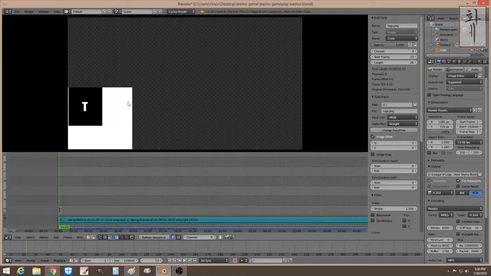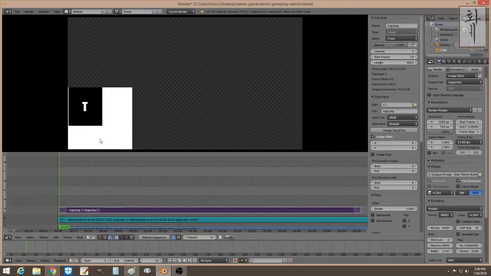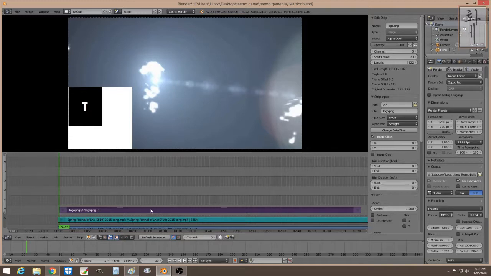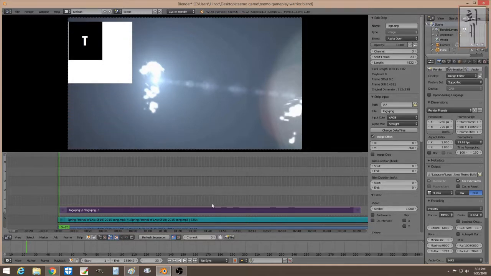That's not the actual size, but normally this is the length. So you want to add your logo, and normally you would go Alpha Over, and then you have your video, and there you have your logo, right? But it didn't look quite right, right? Because of all this extra layer.